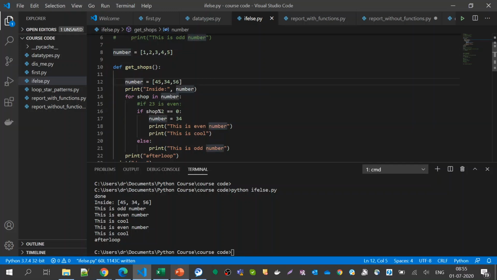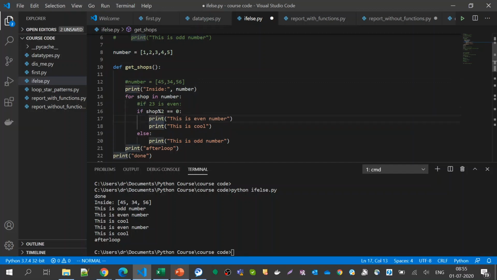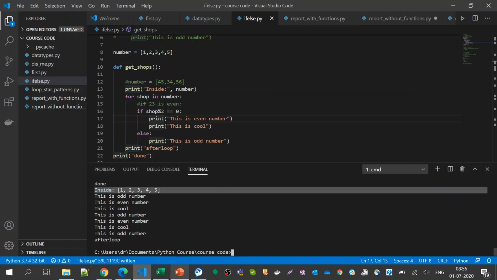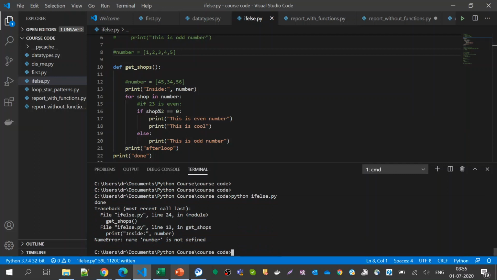So let us completely eliminate this number, and I will also remove this, and then let us see what happens. Okay, so it is taking the one inside. This number is now this one, because there is no variable here, as I just commented it out. Let us see, I'll comment even this, then what does the interpreter tell me? Okay, Python tells me that the number is not defined.